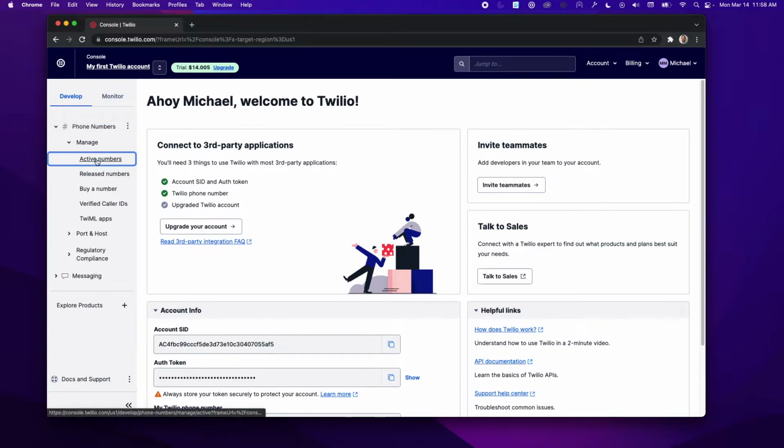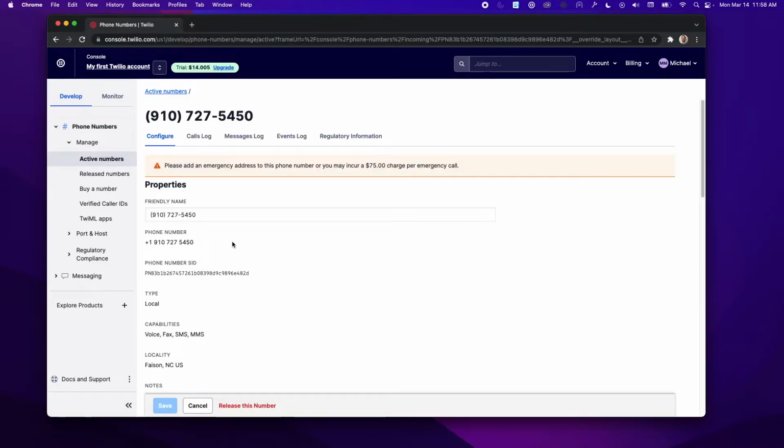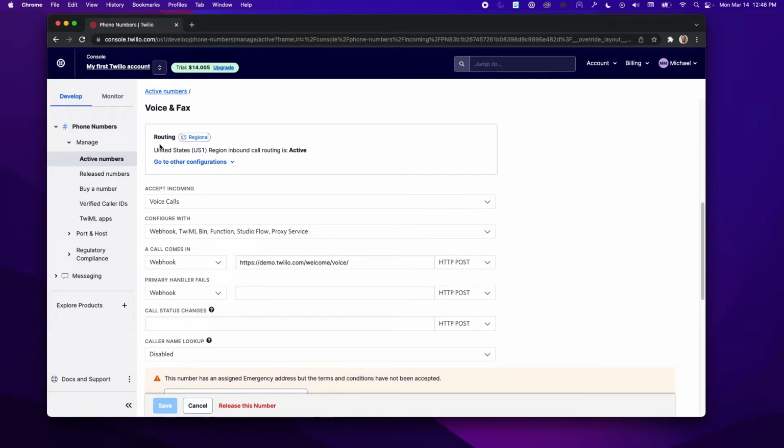You can manage your active phone numbers over here in the leftmost pane under Develop, Phone Numbers, Manage, and Active Numbers. As you can see, here is my active trial number, so I can go ahead and click here to adjust its settings and navigate to Configure, and then scroll down to Voice and Fax. This section is where you will post the URL for your webhook.